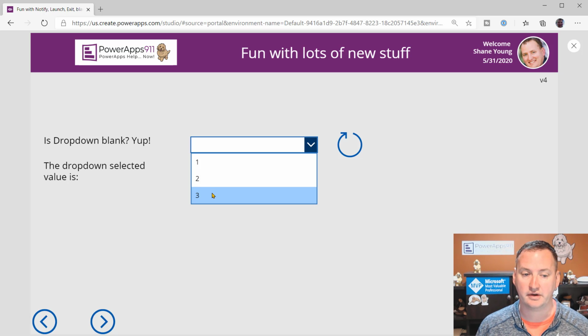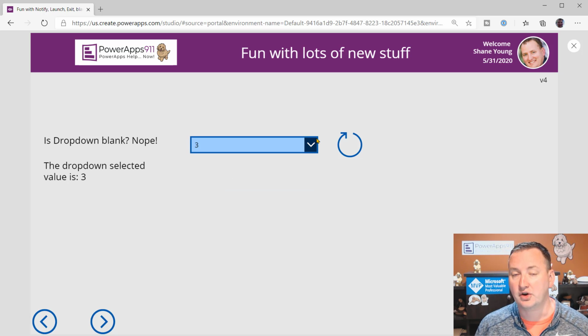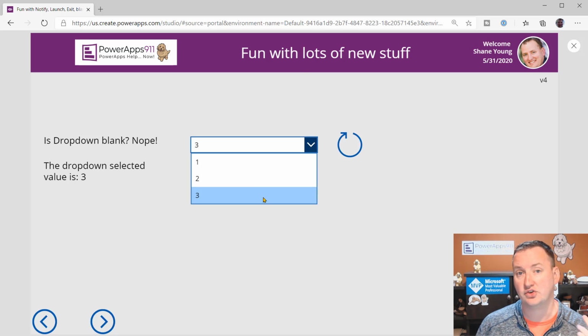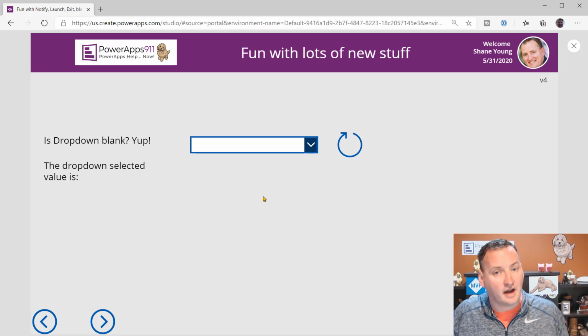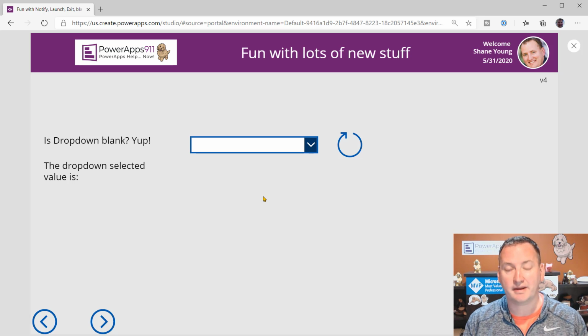Yay. So I go down here, I hit set to 3. Also, and this is a little hard for your users to know, but it is worth noting, if you go down here, if you select 3 again, it'll even reset back to blank. So kind of a fun little way to make your drop downs a little bit better.